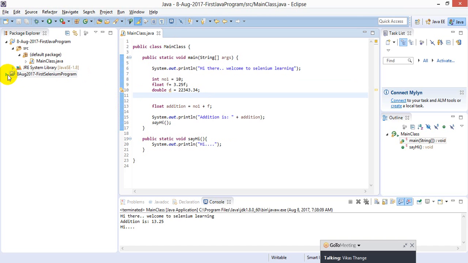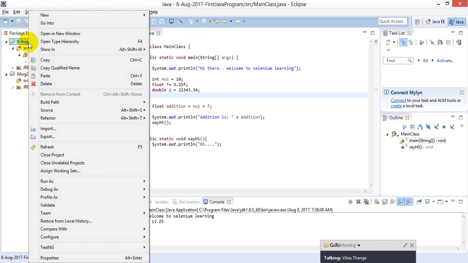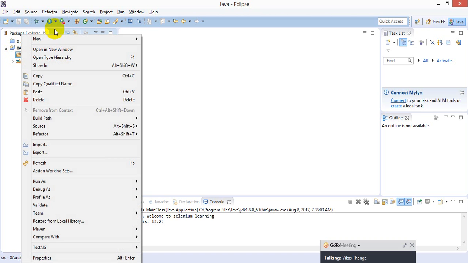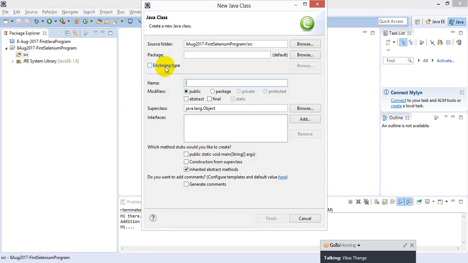All right, so this is the project I created, 8th August 2017 for the Selenium program. I don't need this project anymore, so I will just close it. Right click, close project. This will improve your performance if you unnecessarily keep so many projects open. There is a question from Poonam: why do we need the Selenium Server standalone library? I will cover that quickly. Okay, so this is the project, right? Now what I will do is create a class because we need a class, right? I will give that class the name Main class.